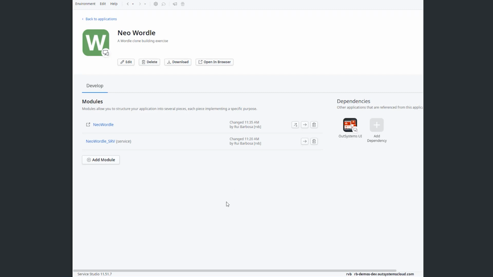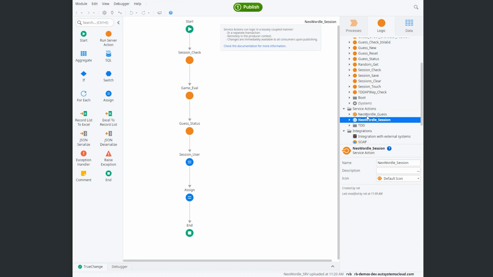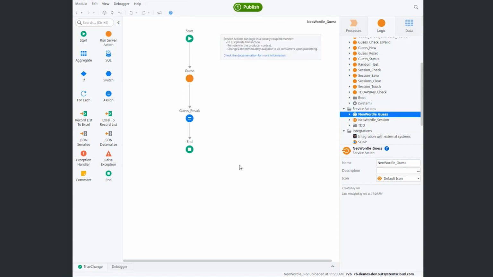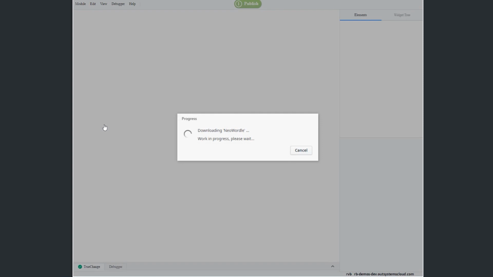Let's open our new Wordle application. And as you can see, it is composed of two parts. The new Wordle service, which is the game engine by itself, and the new Wordle, which has the UI. Looking at the new Wordle service, you'll see that the most important things are these two service actions. One of them, new Wordle session, will handle the creation of the new sessions and the game flow: did you lose the game, are you continuing a game, and so on. And the new Wordle guess will just process the guesses. So as you submit each word, it will figure out the positions and the colors and the status of each letter.